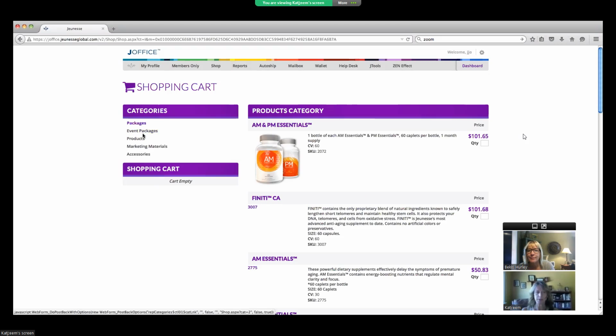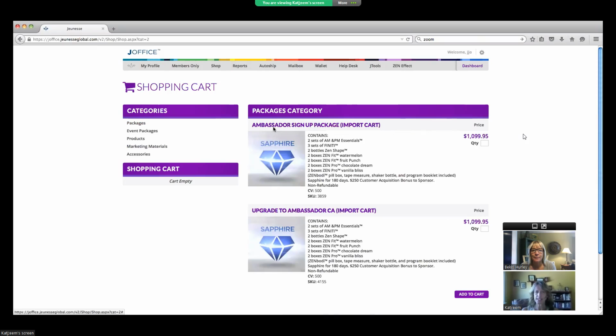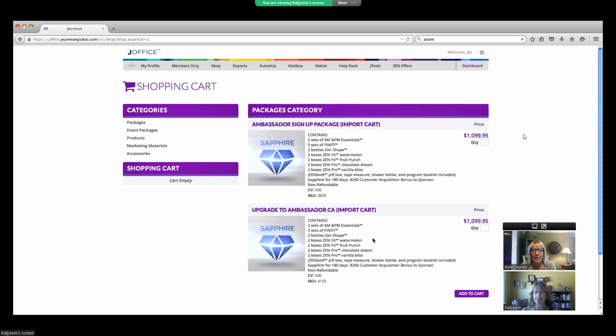Now there is also, for those of you in Canada, if you click on packages, you'll see that there is an upgrade to ambassador import cart. And this one is going to be, they're both a little bit different. I'm just not sure why they put it in there twice.